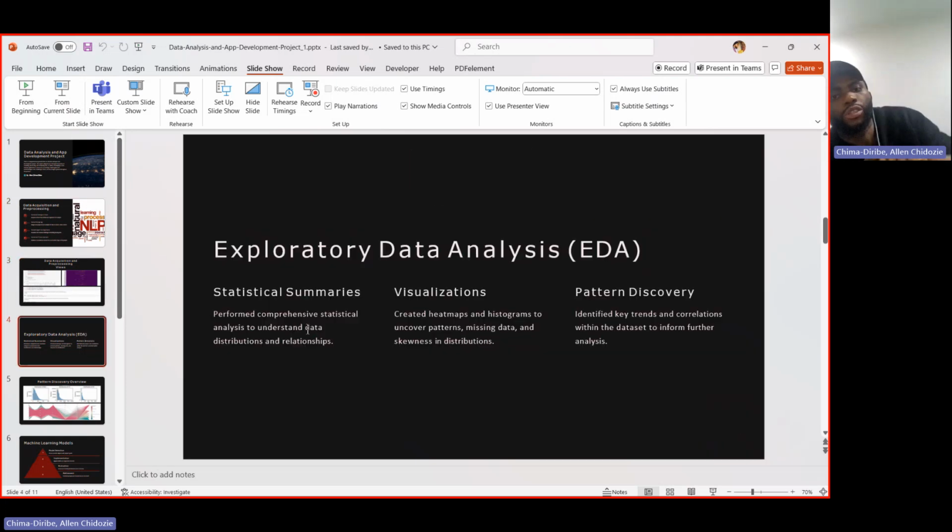Over to exploratory data analysis, where we did statistical summaries earlier on: finding the mean, median, standard deviation, variances, and every aspect of that for the numerical features in the data sets, down to visualization, creating heat maps and histograms to uncover patterns, missing data, skewness and distribution, which I will talk about in a minute. And also identifying key trends and correlations within the data sets to inform further analysis.